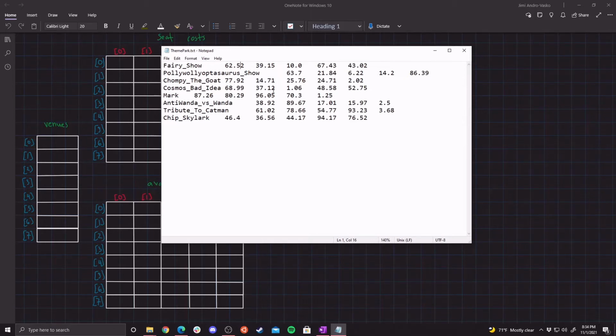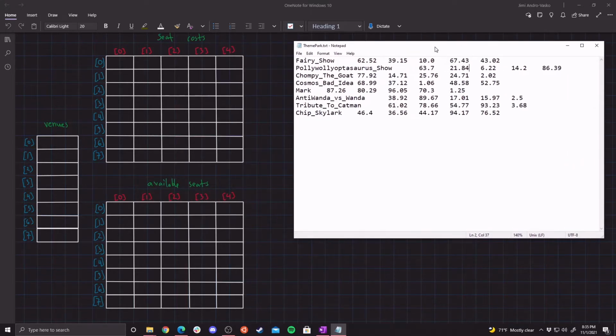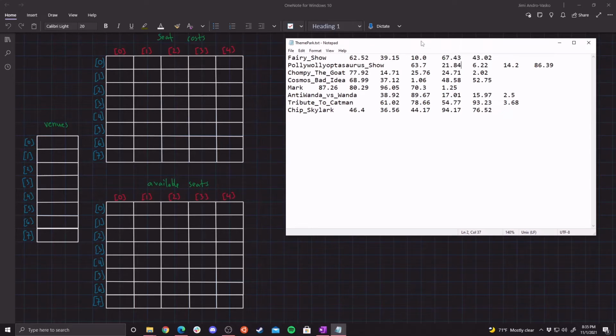So we can look at this and see that each number here represents the seat cost. For the polyvalent optus show, seat 1 has this cost, seat 2 has that cost, and so forth. So we're going to take this file and store it into our arrays using our functions given to us. Let's first go over our first function and try to make sense of it. I'll also try to animate how you want to set this function up to read this and store it into your array.